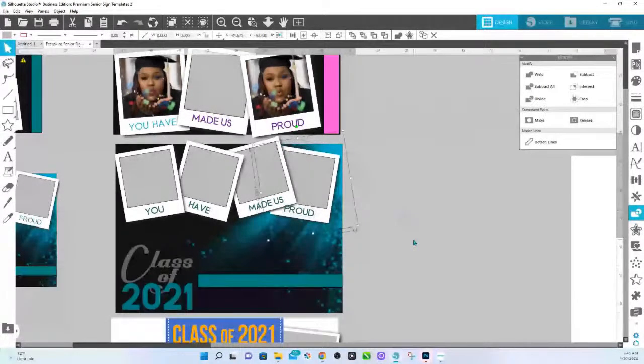I'm going to hold down Shift, select all of this and send it to the back so that proud goes behind this one and not in front of it. You can make it smaller if you don't want it to be that big. That is up to you. They are fully customizable as long as you know how to use the program.